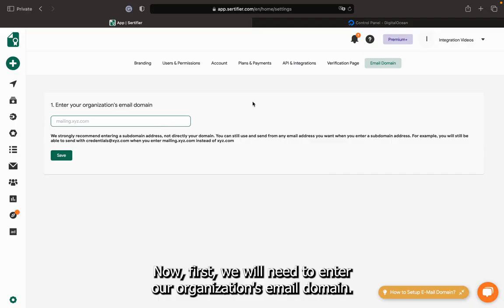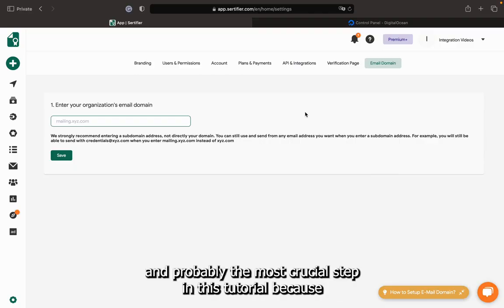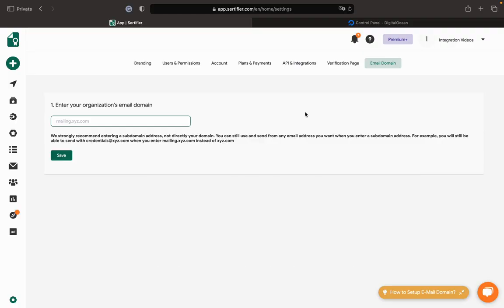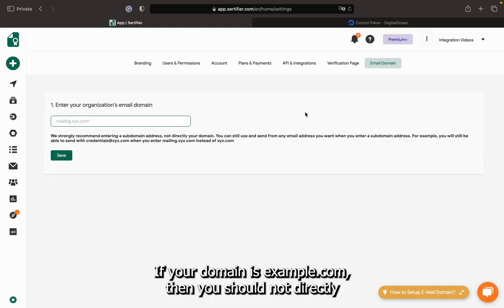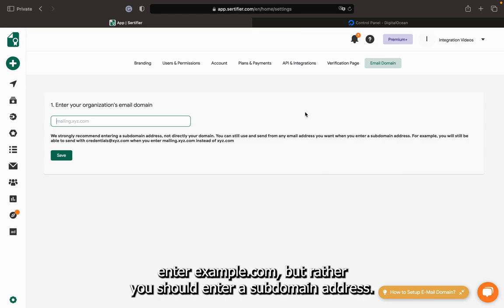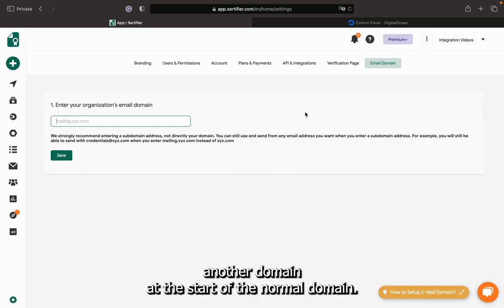Now, first, we will need to enter our organization's email domain. This step is very important and probably the most crucial step in this tutorial because we strongly recommend that you do not directly enter your domain. If your domain is example.com, then you should not directly enter example.com, but rather you should enter a subdomain address. What we mean by a subdomain address is placing another domain at the start of the normal domain.